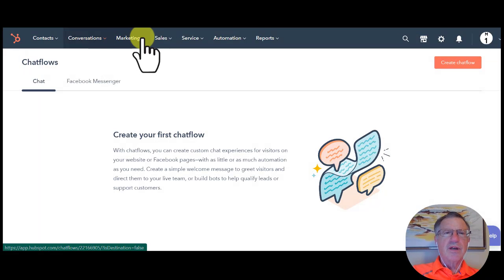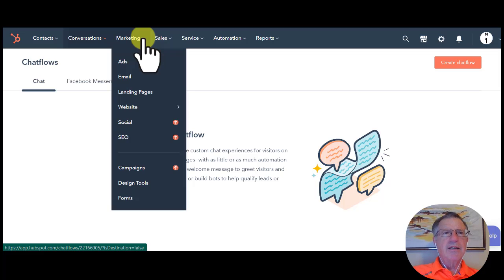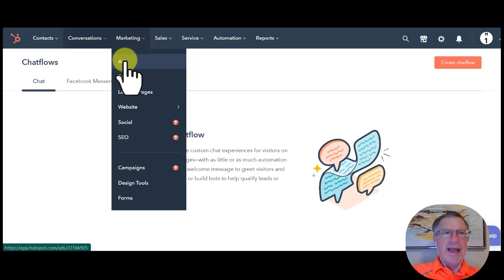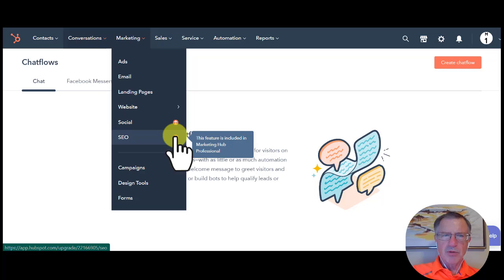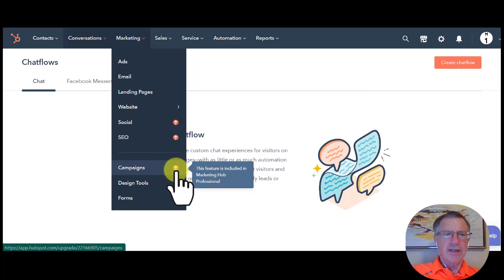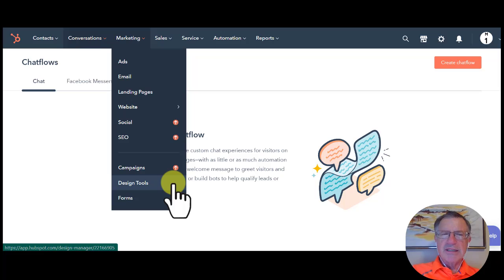Moving over, the next tab we want to explore quickly is the Marketing tab. In the Marketing tab, we can build ads, email, landing pages, website pages. The website pages has the website page for our site, plus the blog. Social's not available. SEO's not available. Campaigns also are not available, but design tools and forms are.